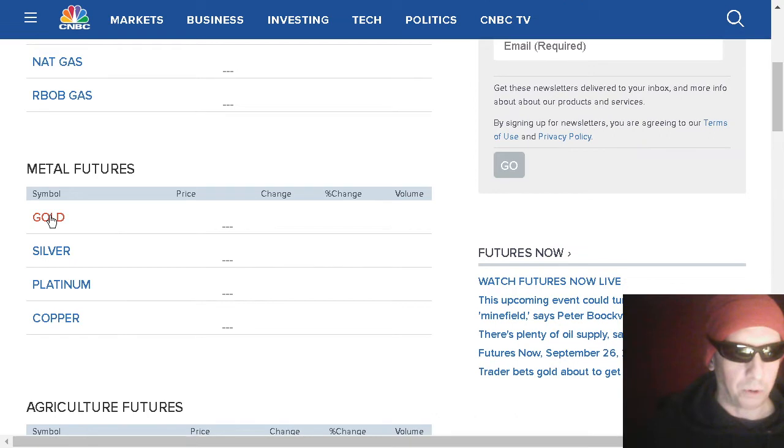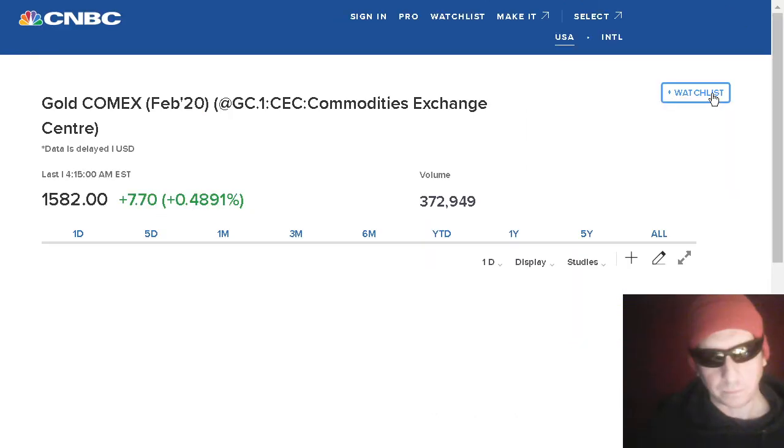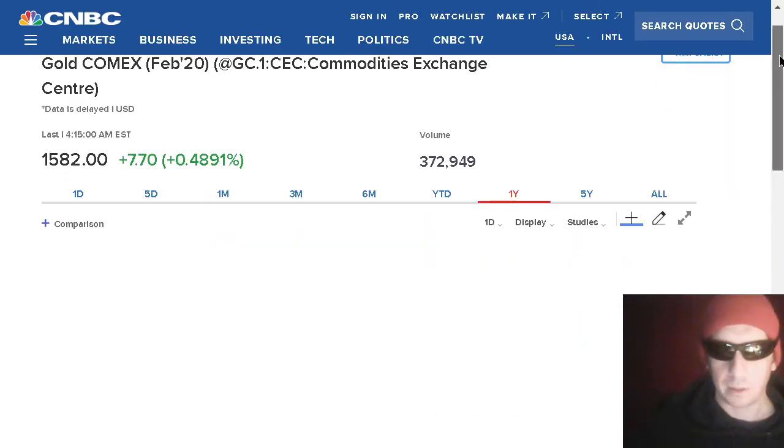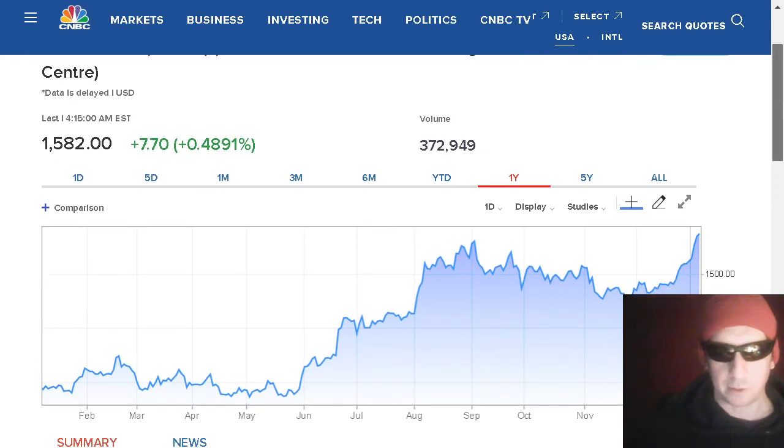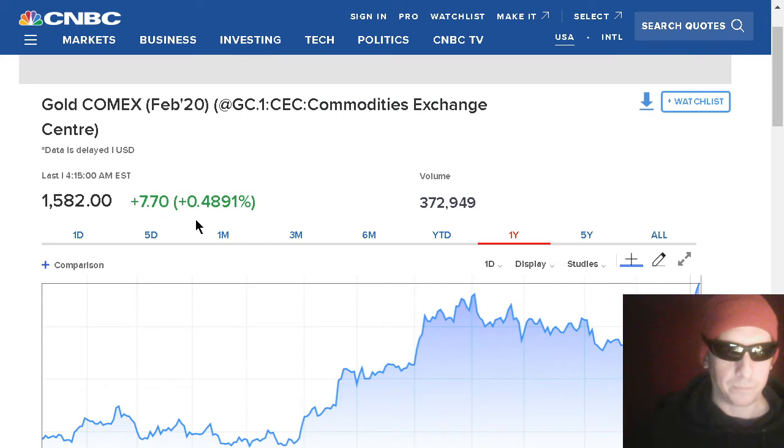Let's also look at gold, as gold saw a big spike. It's near a 7-year high now. There's the giant spike in gold. And that's a one-year chart, by the way.